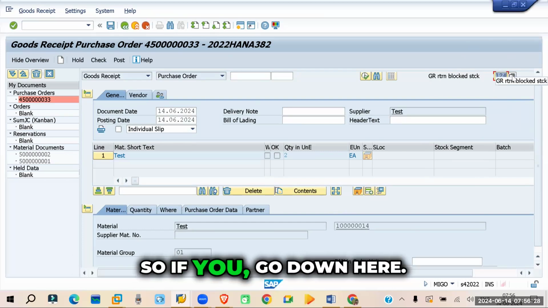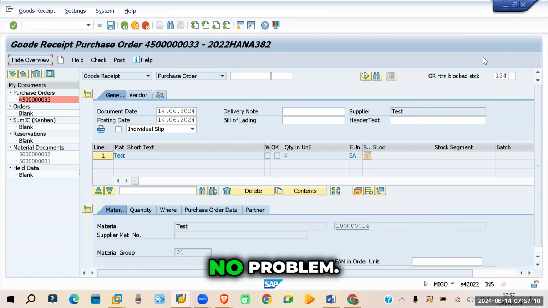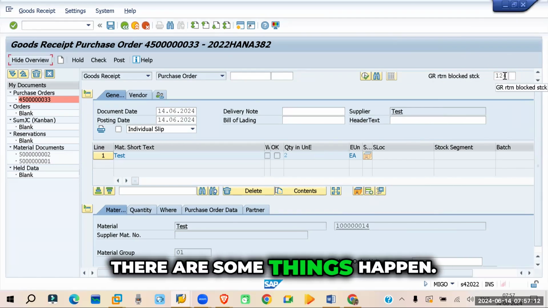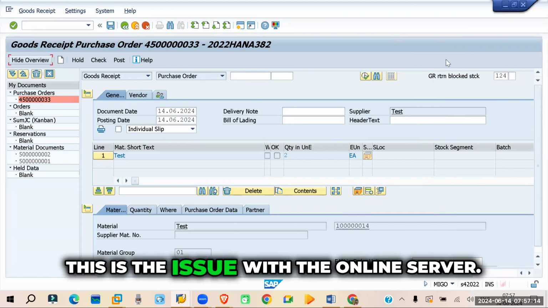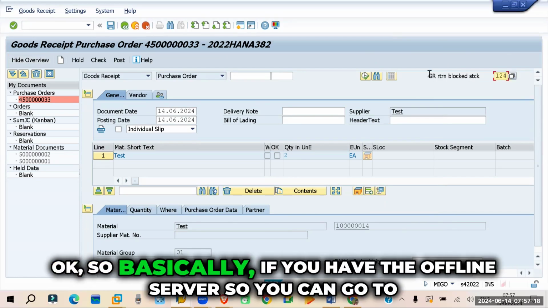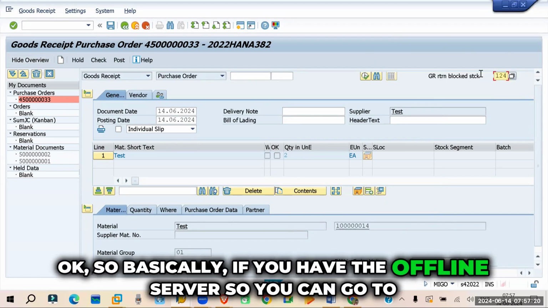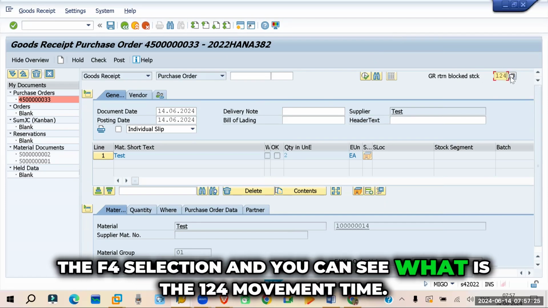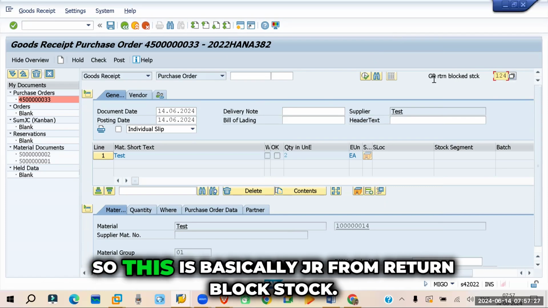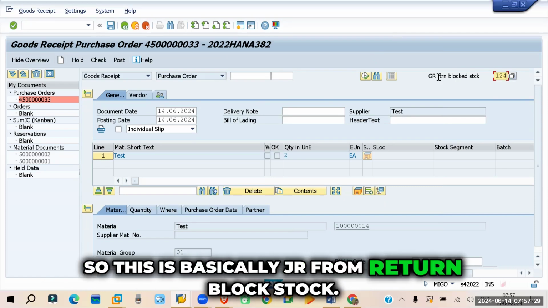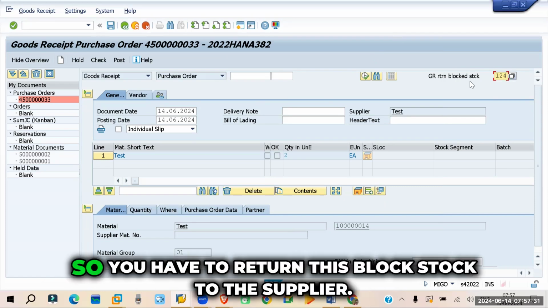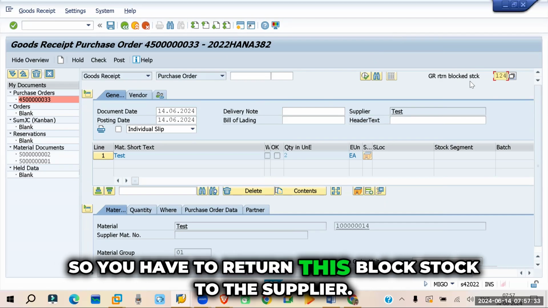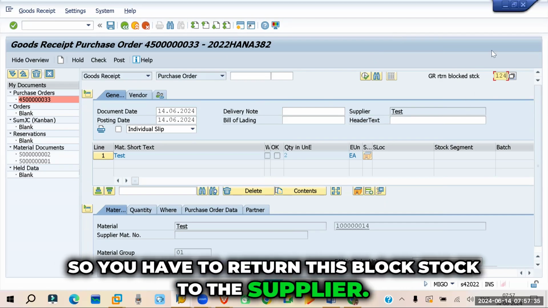Okay, so if you go down here, no problem. Some things happen. This is the issue with the online server. Basically, if you have the offline server, you can go to the F4 selection and see what the 124 movement type is. So this is basically GR from return block stock. So you have to return this block stock to the supplier.